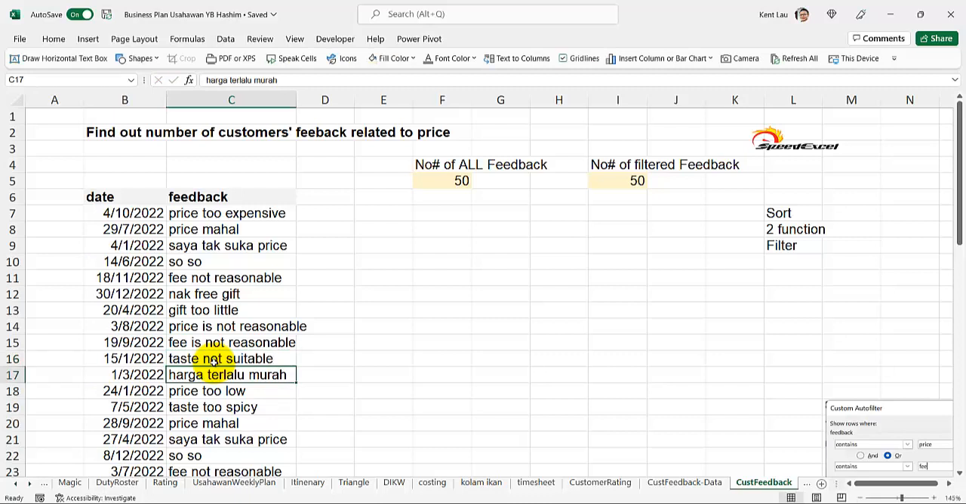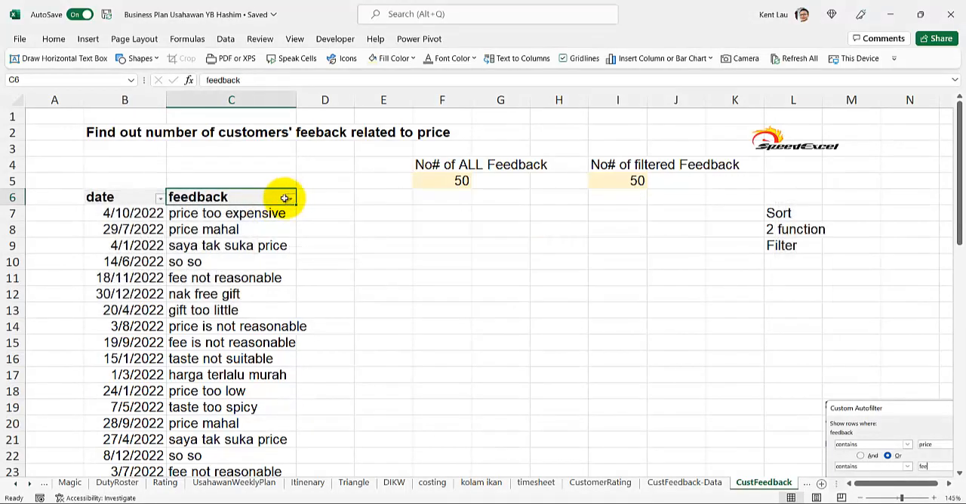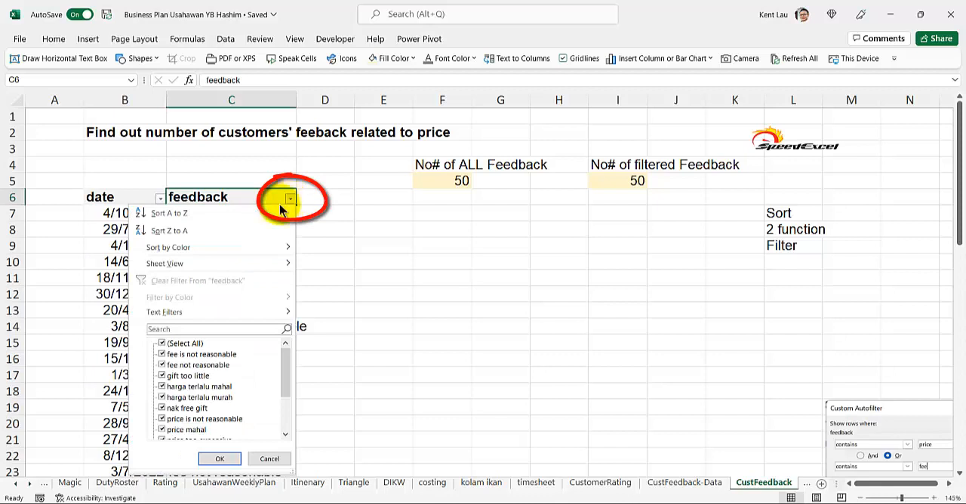So all this is all kinds of feedback. But the thing is that we will find something that's related to price. So how many of them are related to price? Well, you can activate the filter, Control Shift L, and it comes over here, and you can choose the feedback. Also, not feedback for price. So for price, you can see that these are all items.